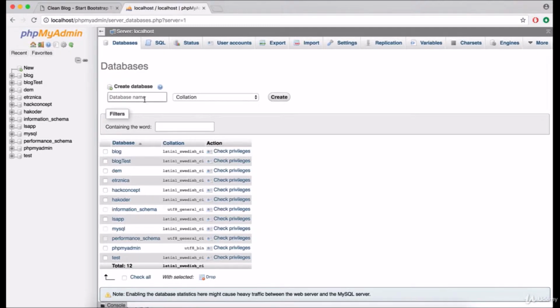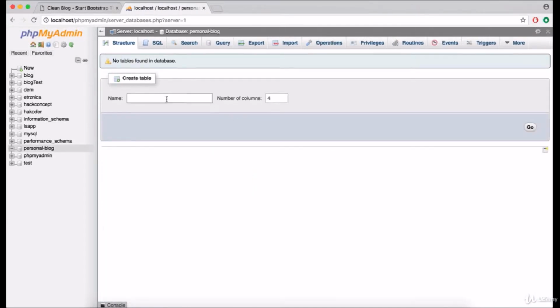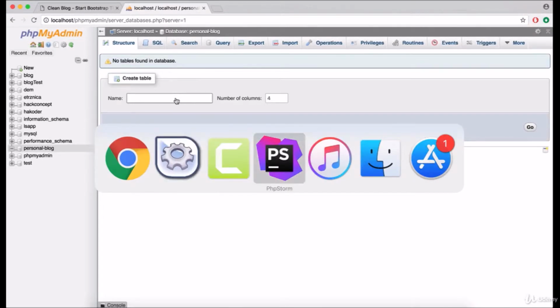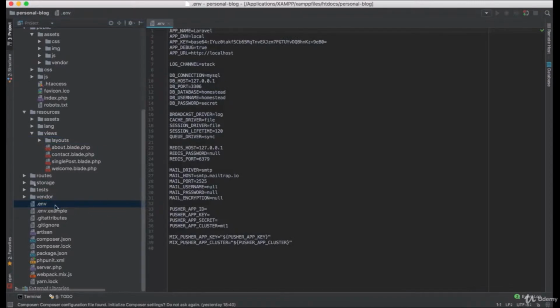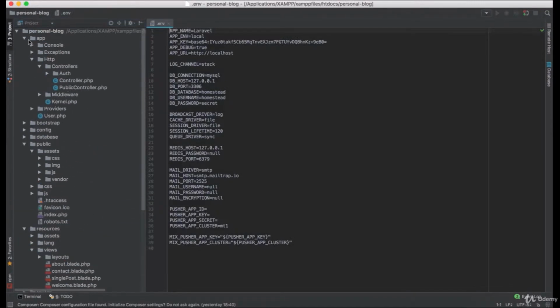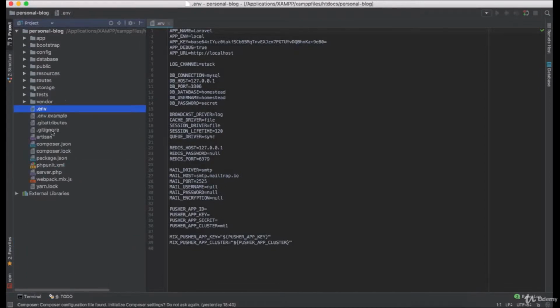So I'm going to call this one personal-blog, just like the project name we did. Once you have that ready, head over to the .env file, which is located in the root directory of your app. Now, here you need to define these three parameters if you are running MySQL Server locally. If you are not, you have to define the database host here.